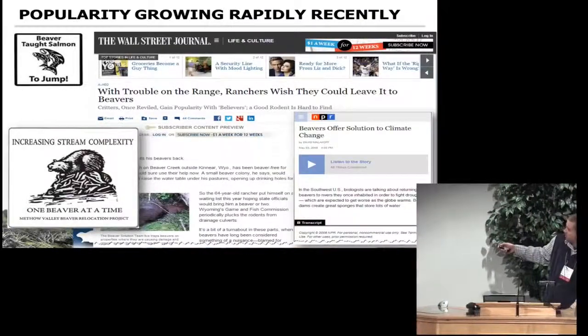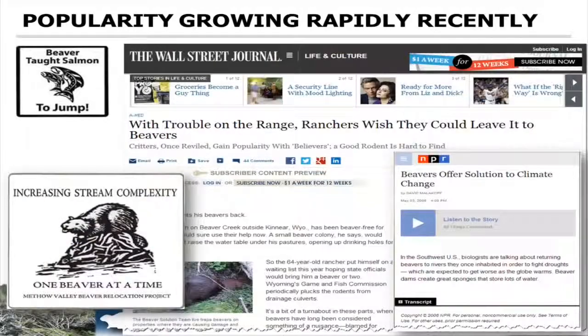And so the popularity grows rapidly with all this stuff. This is a Wall Street Journal article from a few years back, talking about ranchers wishing that they had more beaver. Why? Because they sub-irrigate some of the pastures and meadows, and they provide good watering areas for cattle, and give ranchers good places to fish as well. There are efforts like this up on the Methow, increasing stream complexity one beaver at a time. They've got a really neat long-term project up there in Washington.